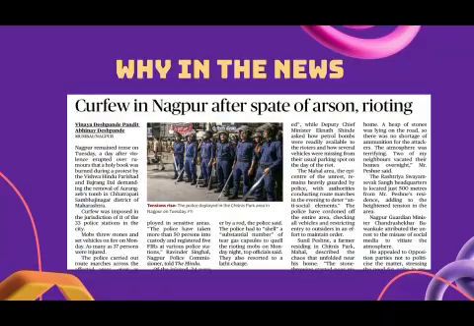First of all, why is it in the news? There is a curfew in the Nagpur area because of the eruption of violence over Aurangzeb's tomb. A curfew has been imposed in the jurisdiction of 11 of the 33 police stations in the city. The police have taken more than 50 people into custody and registered FIRs. So this is the issue today.